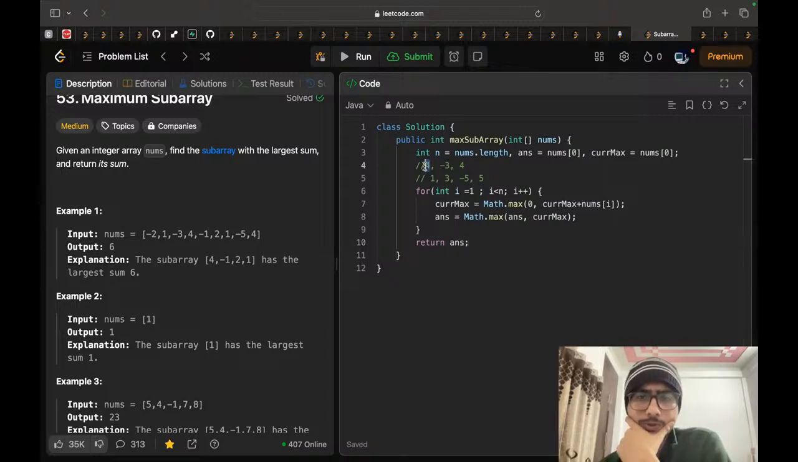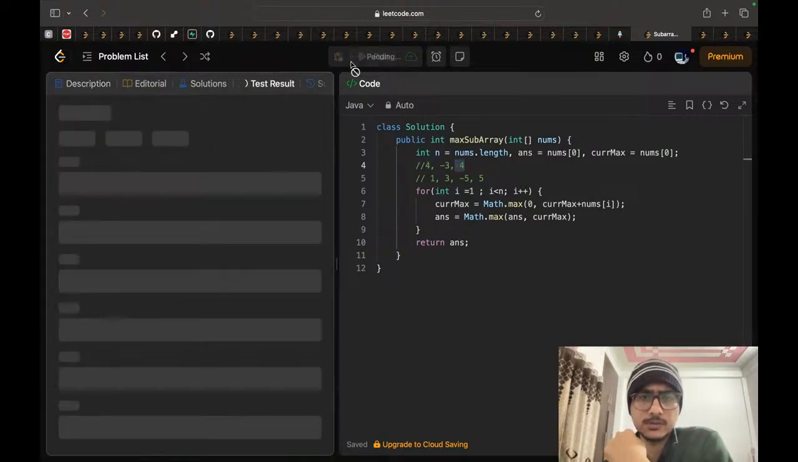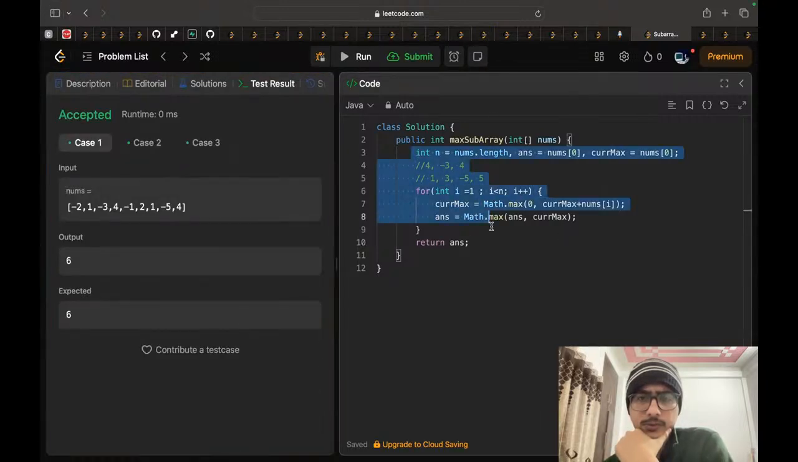For this particular case, initially it's 4 and adding minus 3 will not make it negative, so current max will be 1 and answer will still remain 4. Okay, when we reach here, then our answer becomes correct. So this is, I think, Kadane's algorithm for maximum subarray sum.